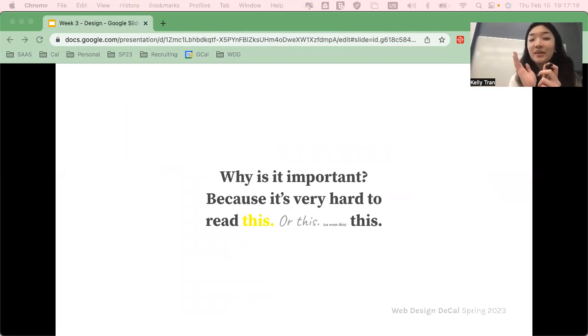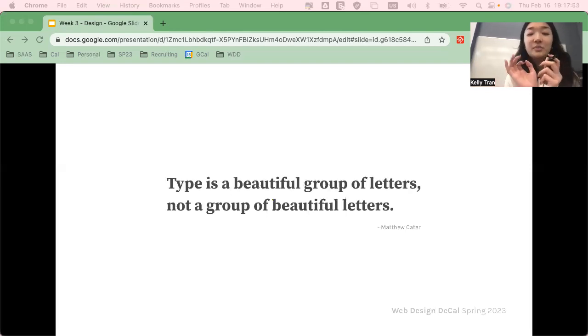So why is it important? When you're making a website, you not only want to consider the aesthetic aspects of it, like the color and the graphics, but you also want to consider the type. Most importantly, the readability and legibility of it. If you look on the screen, the last sentence is quite difficult to read because of the color contrast, the font choice, and the size of the font. So you're going to want to avoid this when you're making a website, and we're going to be getting into that today. Just as a reference, type is a beautiful group of letters and not a group of beautiful letters. So we're going to cover that in our slides.